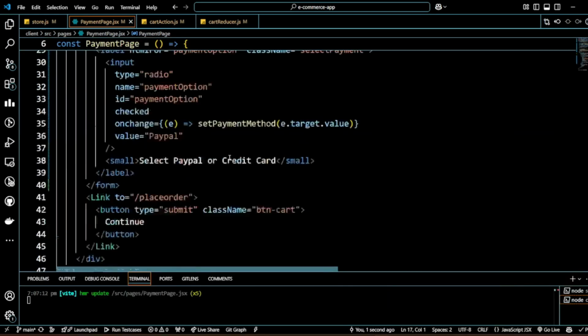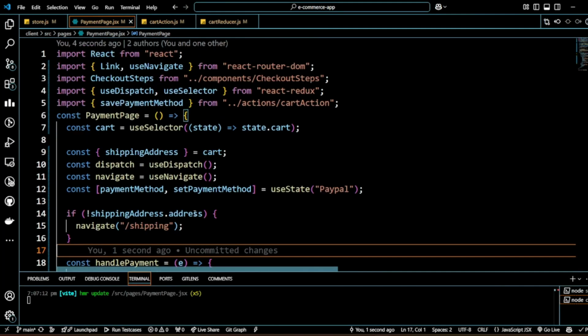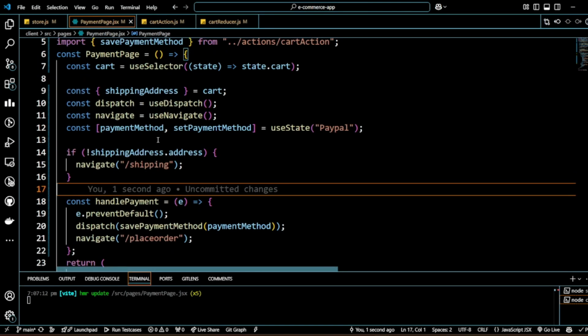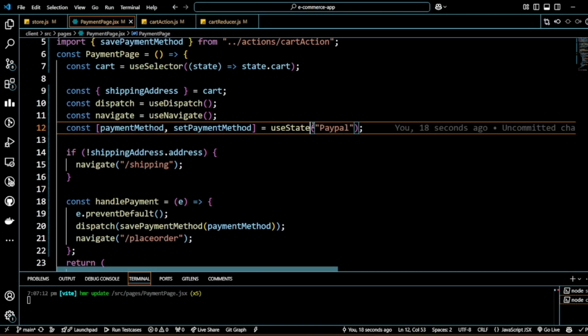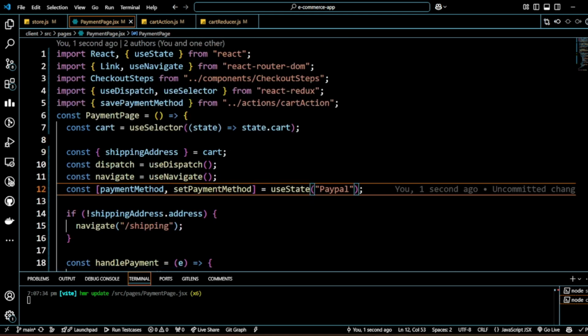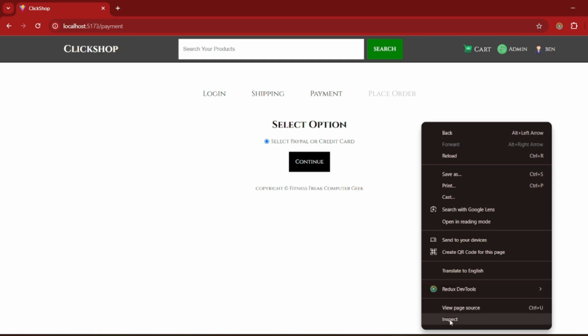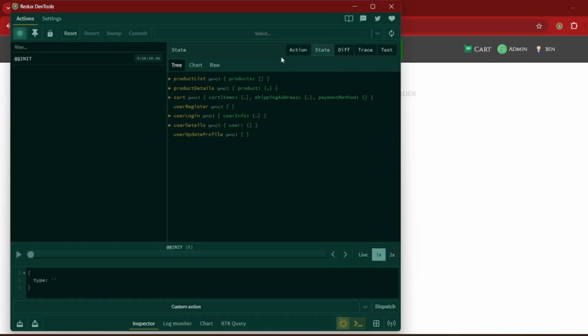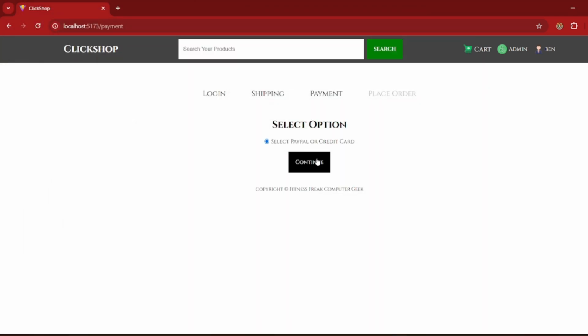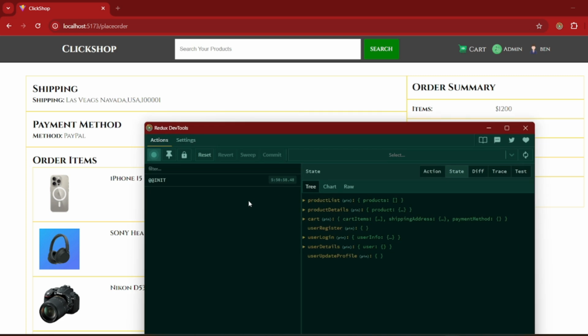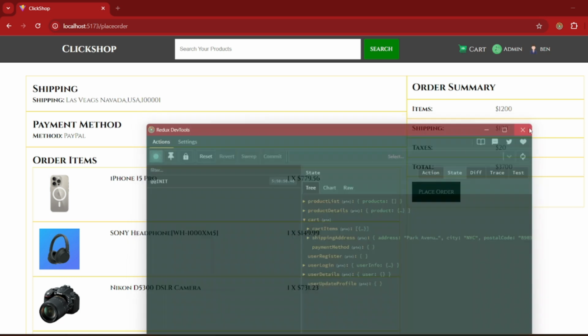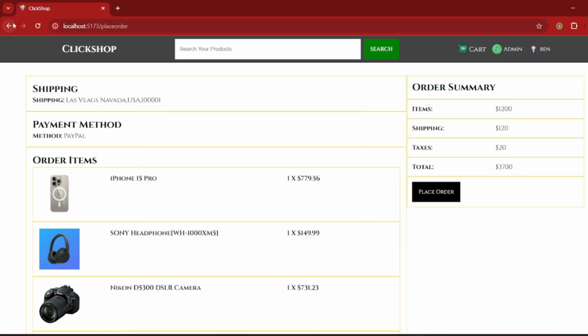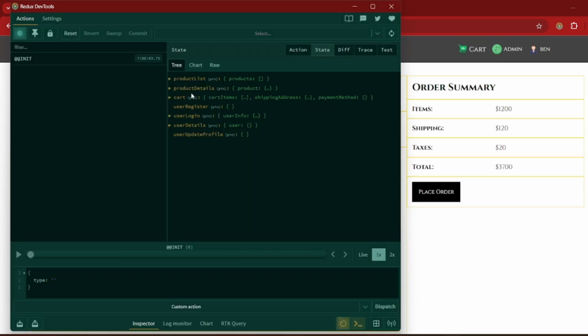useState not defined. Okay, maybe I haven't imported it. So let's import this. So let's see now our cart. The payment page should be called now. Let's do continue. So now we should have the payment method. Okay, still, it's not triggered. What happened here? Let's go back again. Okay, somehow it's not triggering.